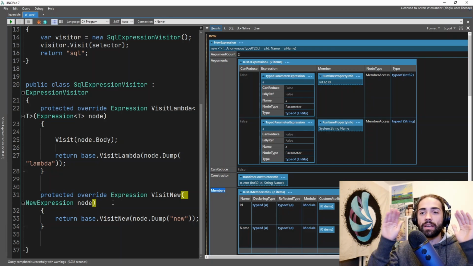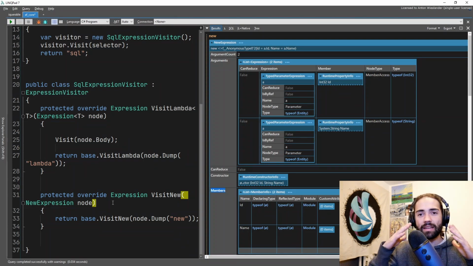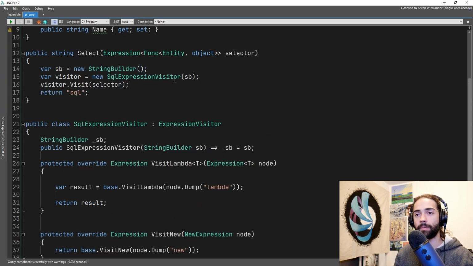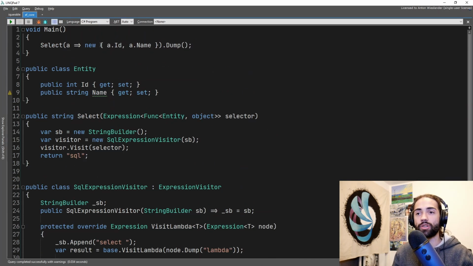So what I'm going to do is pass a string builder into this SQL expression visitor, and I'm just going to accumulate the string in the correct places as I'm traversing this expression, and slowly but surely I'm going to get my SQL statement. First I'll force the lambda visit so I can do things before and after. I'm now defining a string builder, passing it into the visitor and accepting it in the constructor. I'm going to start with select, and then once I visit this new node, I'm going to know what actual members I'm selecting and from what entity.